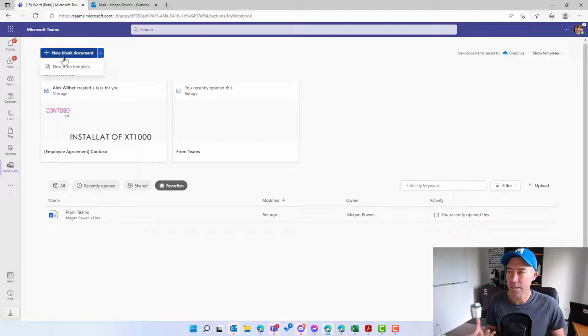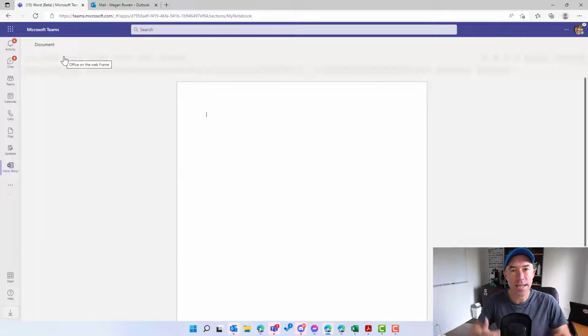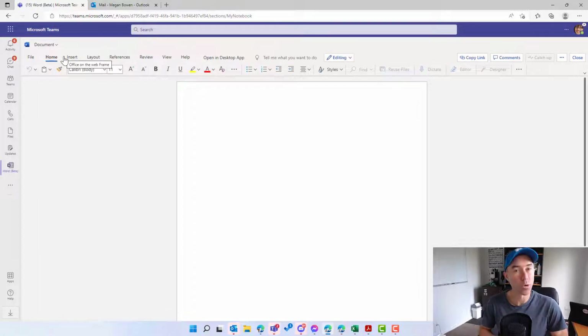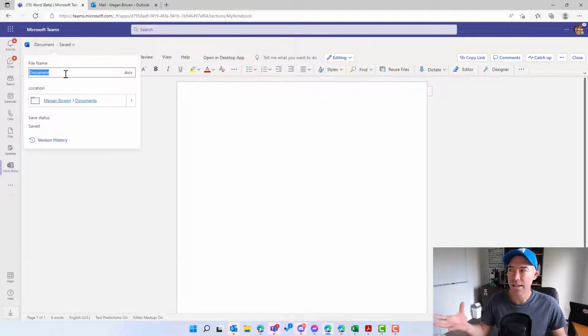Now, the good thing about this is when I start a new blank document, generally what may happen is that it starts in the root of your OneDrive. So we want to try and structure things. We want to make sure that this document resides in the right folder inside of my OneDrive. By default, a new document starts with a document name of just Document. So the first thing that I like to do here is name our document. Let's call this Teams created document.